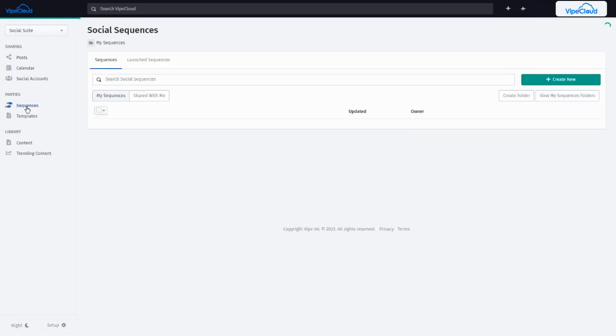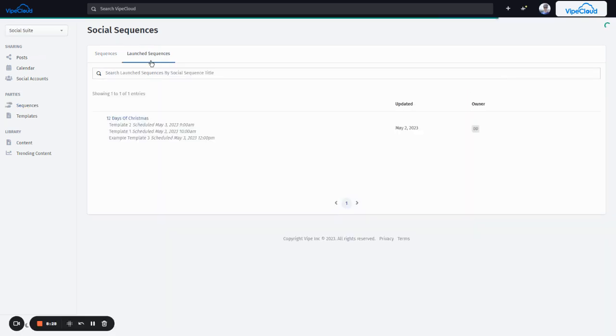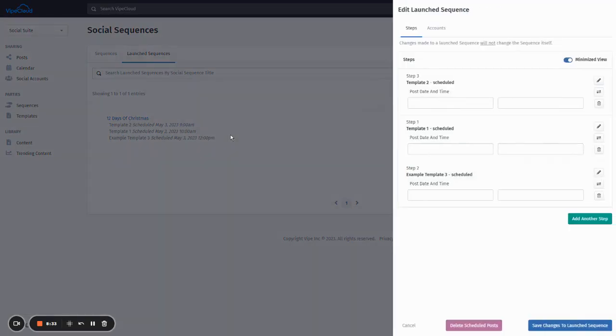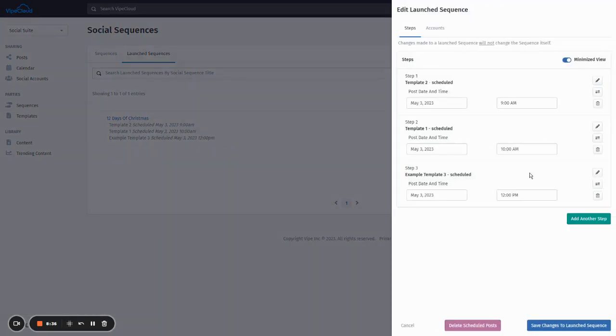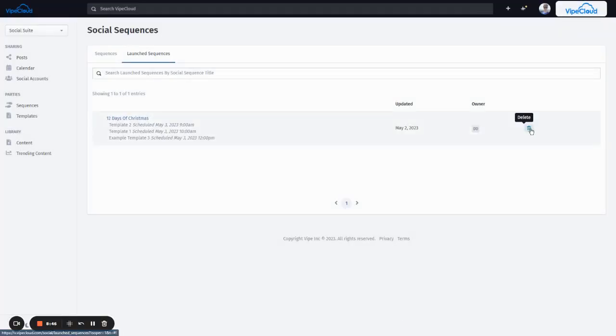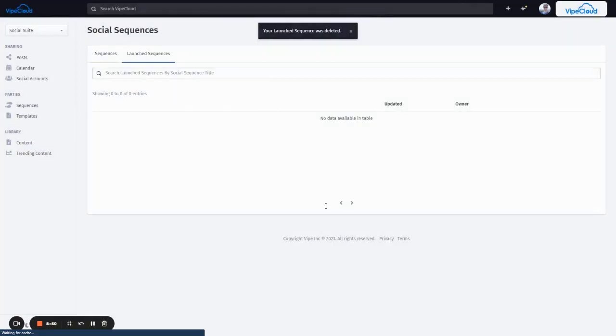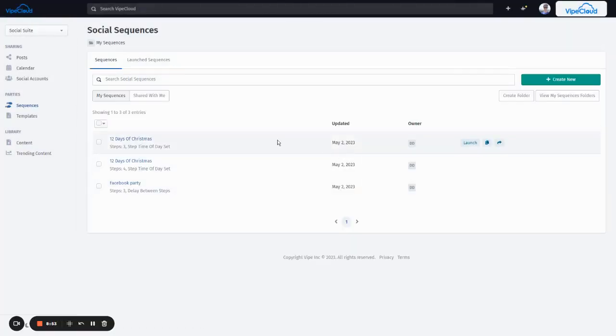Now, when we hit sequences, you'll note that there is this right here for the sequences that shows you all the sequences that you've made. And you click over here to review everything that is scheduled. And you can also click on this to edit these as well. Any of the unposted steps can also be edited from here. And there's also delete scheduled posts too, so you can delete it if you change your mind, which I'm going to do right now.